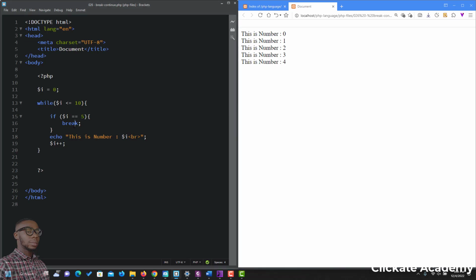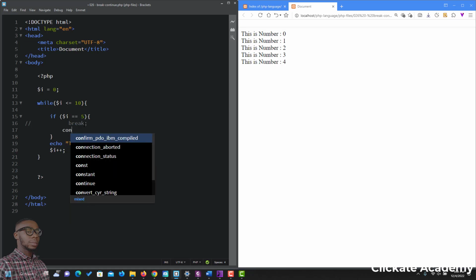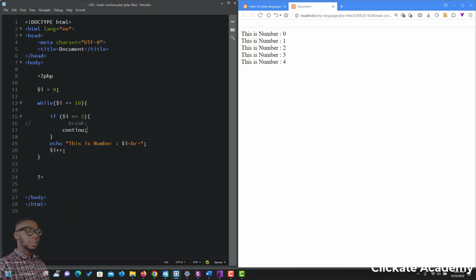The opposite of break is continue. So if I comment break out and I use continue just under it, you will see what will happen. First, break is going to break your loop or stop the code from running entirely when the condition is met. But what happens with continue? Let's see. So if i is equal to 5, continue.